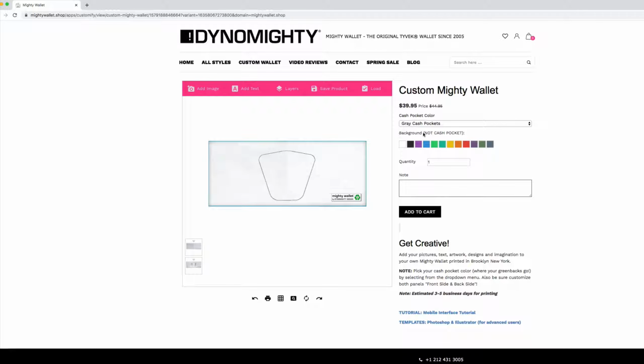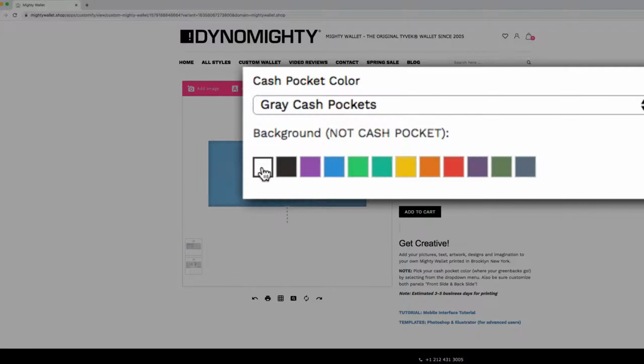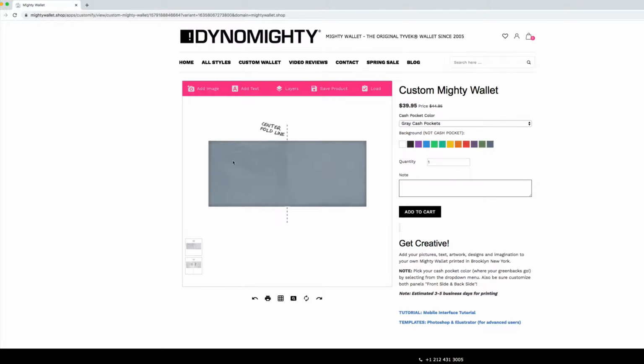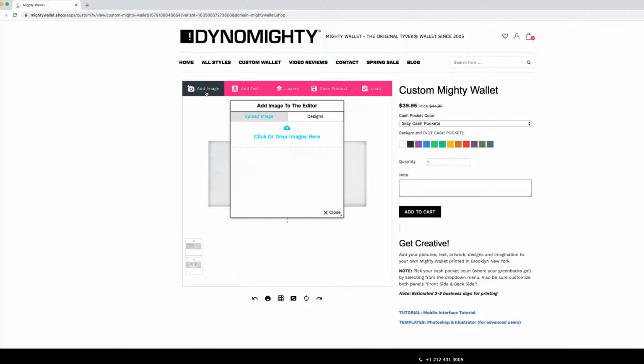And background color, I just want to tell you what this is first. This is not the cache pocket area. It's just to give the wallet that you're designing a sort of color ground to start with. You don't have to have one, but if you want to use a color ground and then lay out some pictures over that, that's cool. That's what that background color is there for. So let's get started with adding some images.